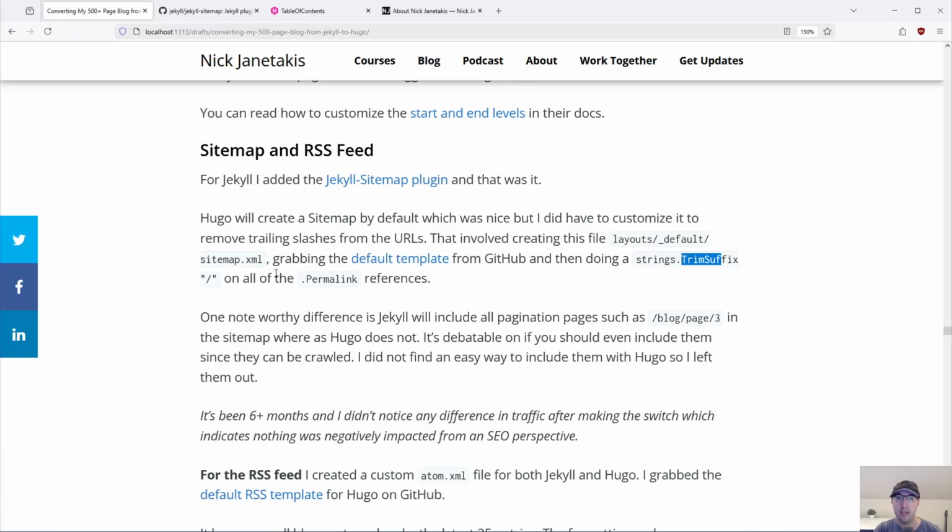I had to do the same thing in the sitemap.xml file. And one noteworthy difference here, we'll take a look at this in a sec, by the way, is Jekyll will include all the pagination pages, like for example blog page 3, page 4, page 5 in the sitemap, but Hugo doesn't. Maybe it's debatable whether you should include them.